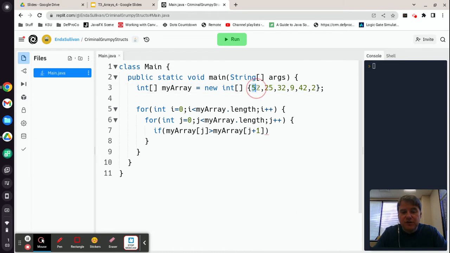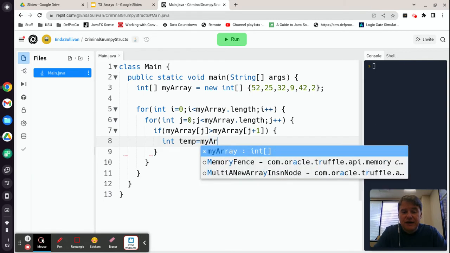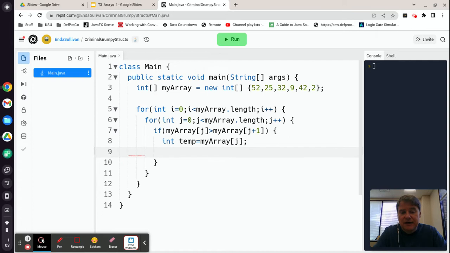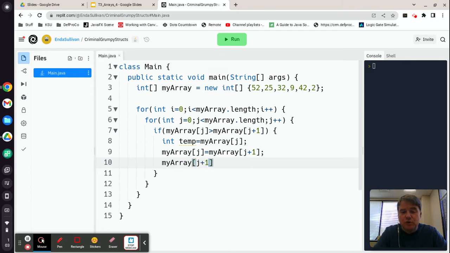So if this one is bigger than this one, which it is, then I'm going to need to switch them. The way that I'm going to do that is I'm going to have an int temp equal to my array at position j. Then my array at position j is going to get equal my array at position j plus 1. And then finally, my array at position j plus 1 is going to equal temp. So that's the switching part that we looked at before. Those three lines just reverse the two values.